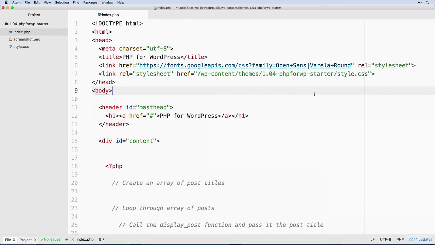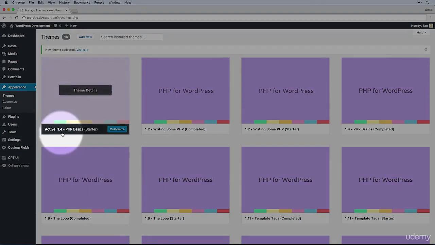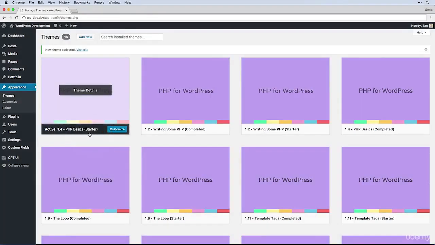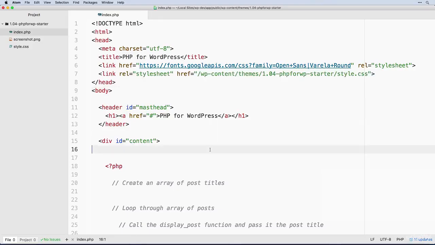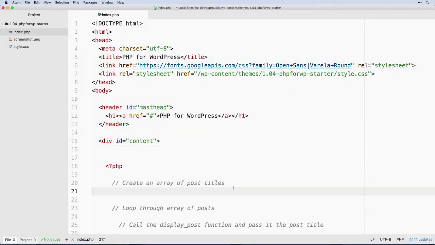Okay, so hopefully you've had a chance to take a stab at this on your own. Just to back up here, I have my correct 1.4 PHP Basics starter theme loaded, and I've got the code of that theme opened inside my editor. So I'm ready to go.